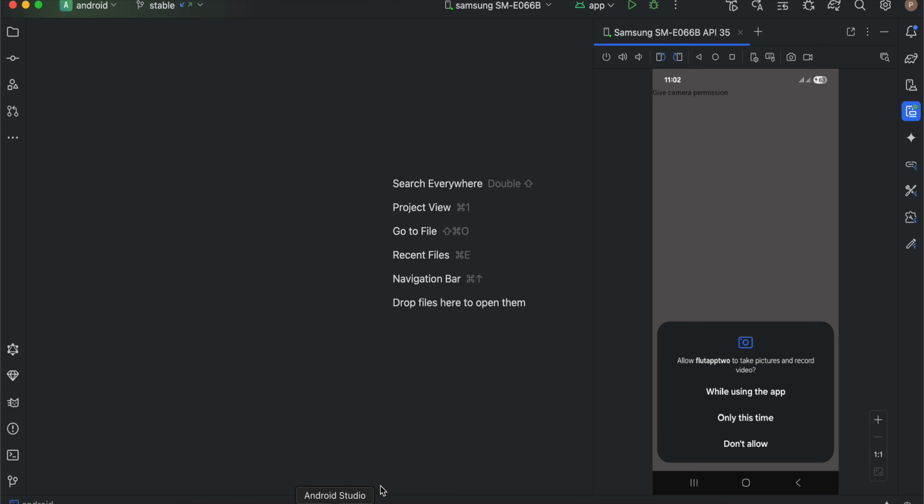For that I will be using Android Studio because it has a cool mirroring feature. You require Android Studio to be installed because we will be writing a bunch of native code. I'm not using any third-party library for this because there is no such third-party library which can achieve this particular feature.